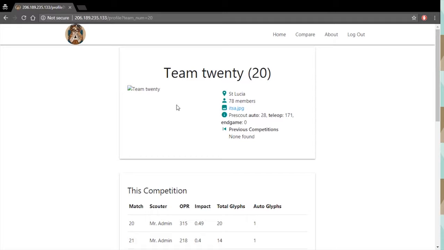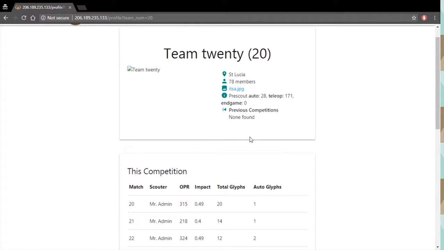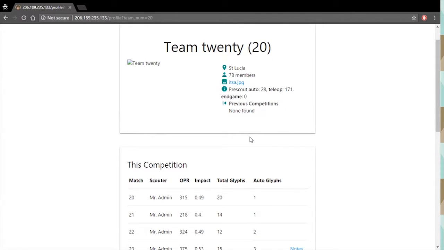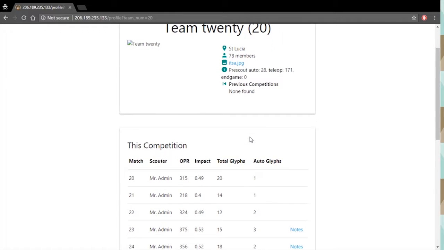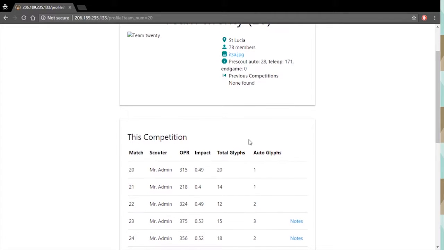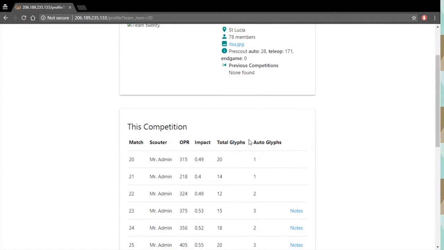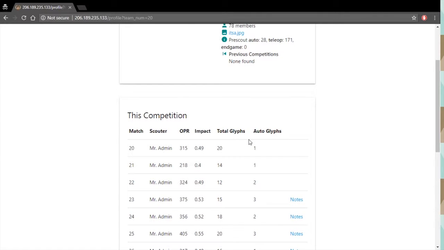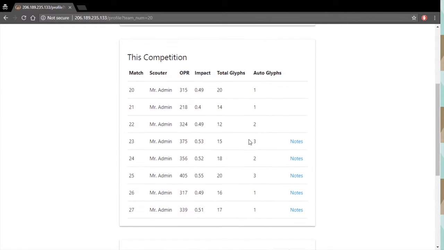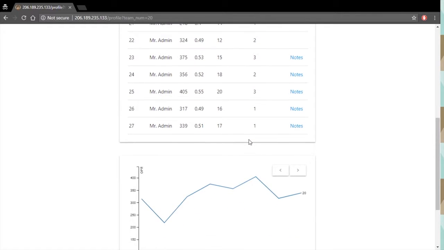And we also showcase pre-scout information such as auto, teleop, and endgame, and previous competitions, but none have been found right now. On the next card is the data card for each match the team performed in this competition. OPR is the score the team received on that match, and impact is the share of total alliance points. There are also graphs to help visualize the data below.